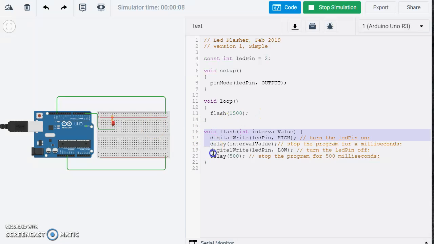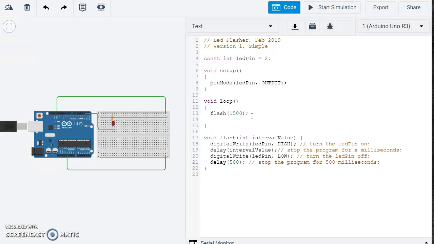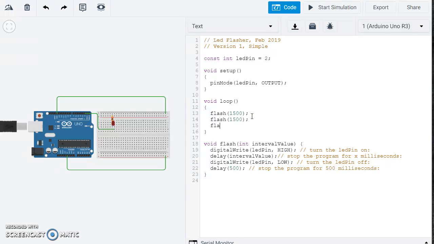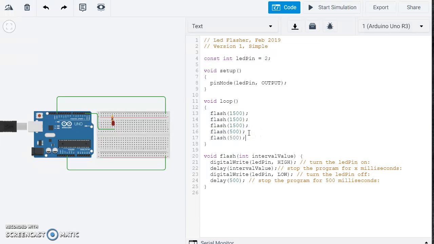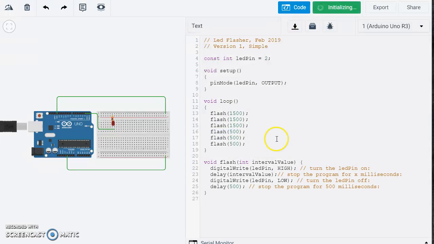Now, because this block is separate, I could execute the function again, and I could say, okay, let's now flash again for another 1500, sorry. And so there are 3 long flashes, and then I could flash for a short period of time, and quickly copy and paste that in. So now when I simulate this code, I'm going to get 3 long flashes occurring, and then 3 quick short flashes occurring, 1, 2, 3.